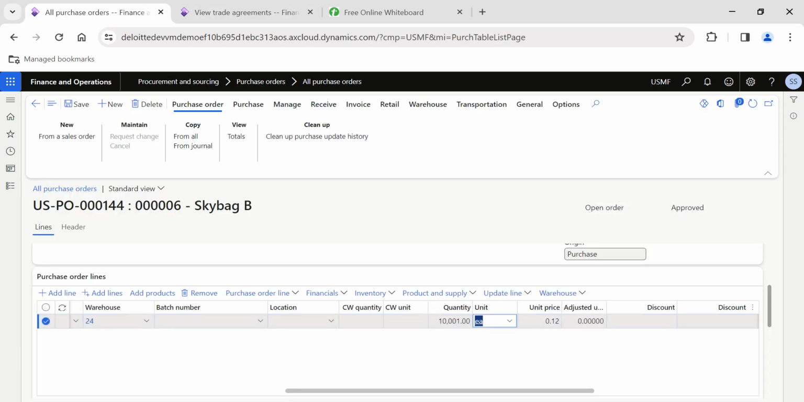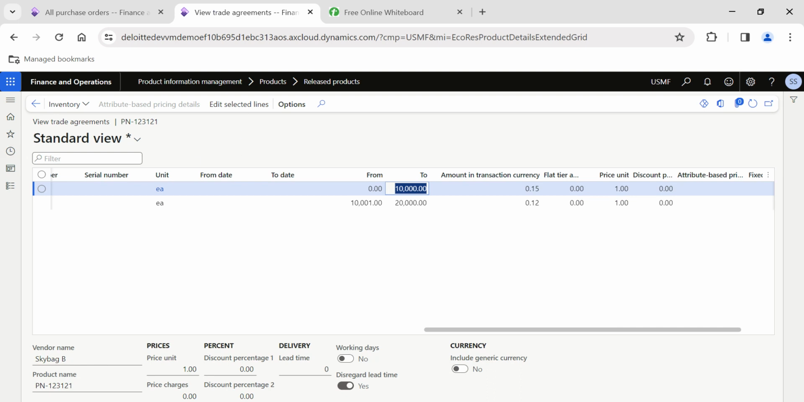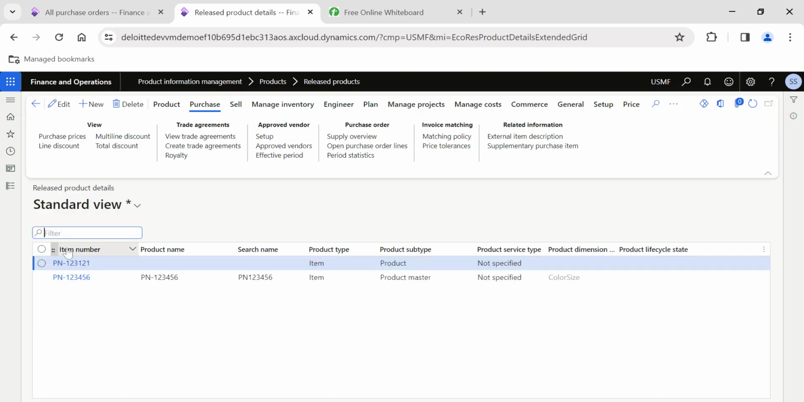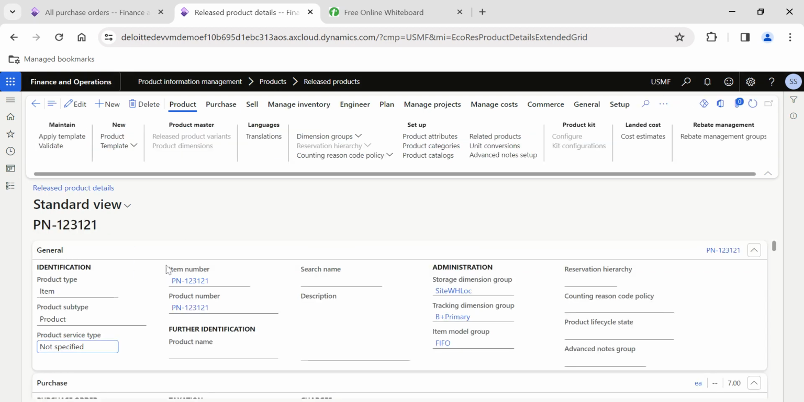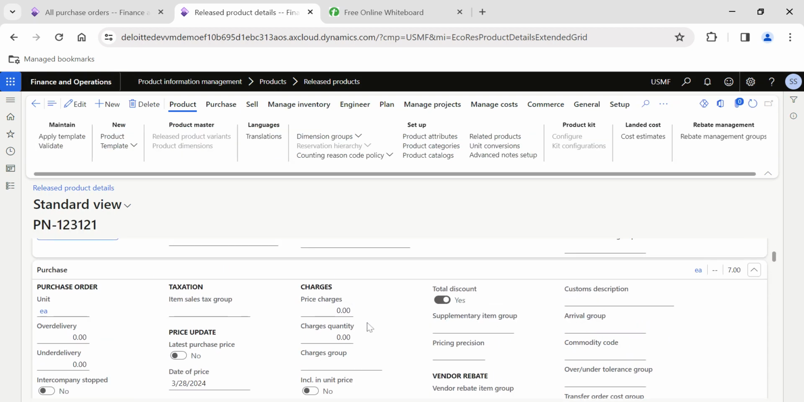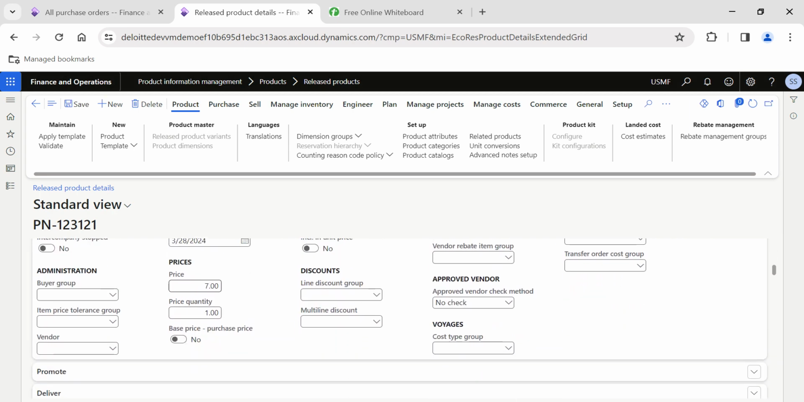So if I give 10,000, the system has taken the unit price as 7, but we are curious where this has been taken from, right? Primarily it has taken the price from the released products under the purchase first tab. I'll just open the item. Under the purchase first tab, you see the price is actually 7. So the system has taken it from over here.